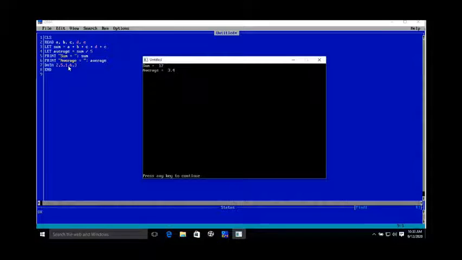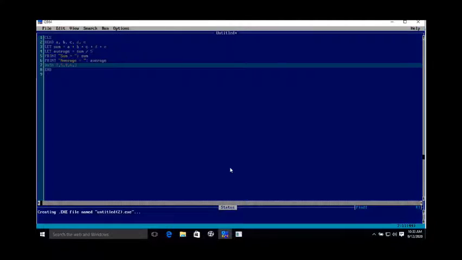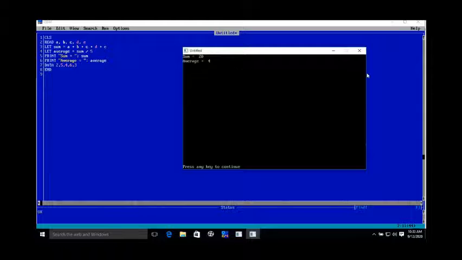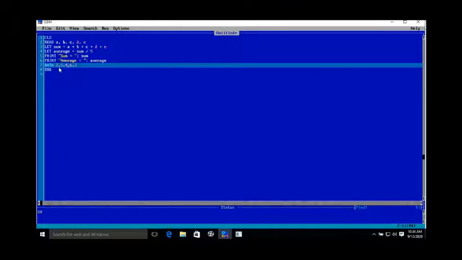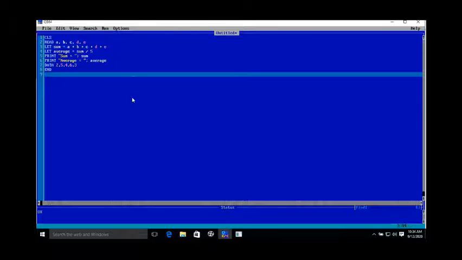So let's say if we make it 4, here you can see that now the sum is 20 and the average is 4. So whatever numbers you provide over here are going to be stored following the order of the variables in the read statement, and inside these variables the numbers provided in the data statement are stored, and further the other statements will be executed accordingly. So this is how you can use the read and data statement for finding the sum and average of 5 numbers.